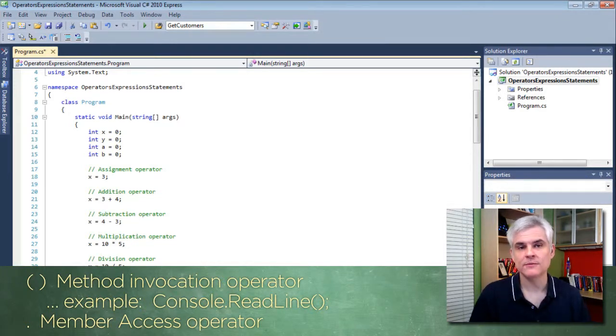Another operator that we've been using up to this point is the dot, or member access. So again, using the Console object, we accessed its members, in other words, the methods that belong to it, using the dot operator. And we'll be using that a lot whenever we write code.